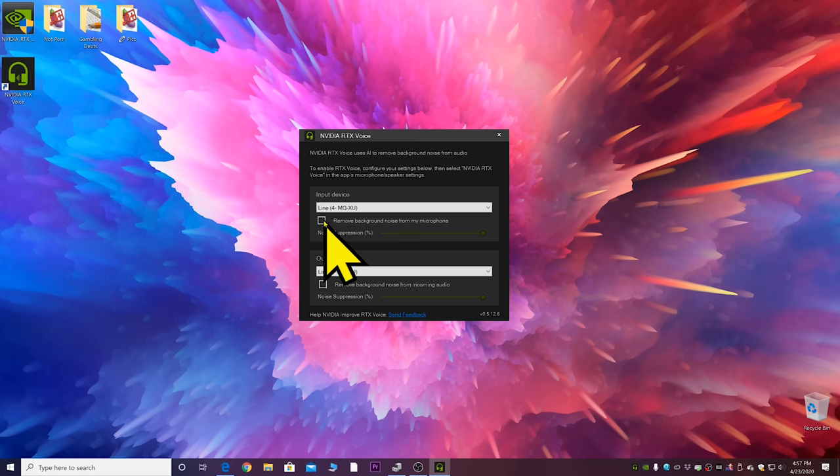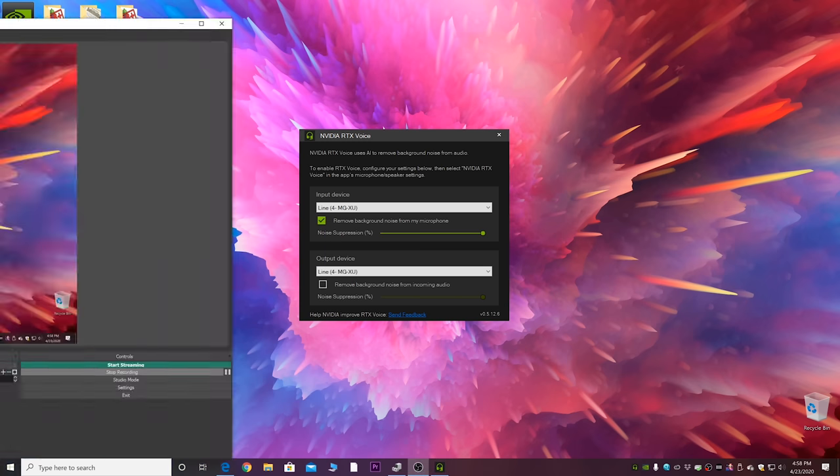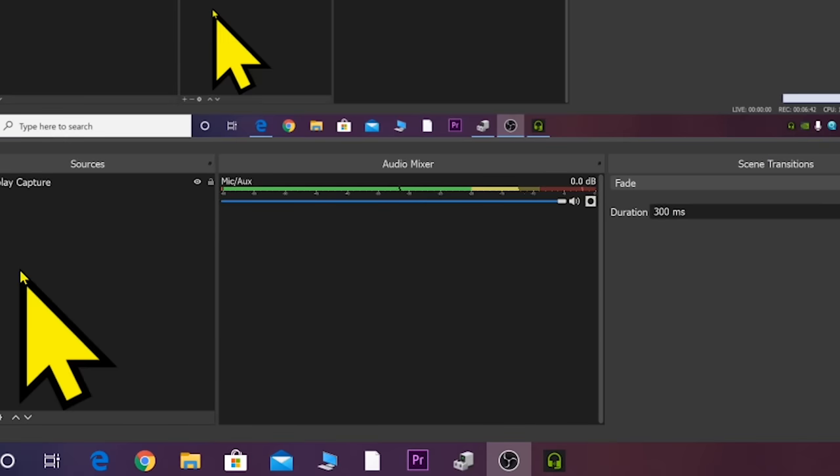So I'm gonna go ahead and click remove background noise from my microphone. This is gonna enable the driver. Now what I'm gonna do is pull over OBS so that you guys can see it here. It's gonna be like a mirror effect. Woo! So you can see this is where I'm recording.